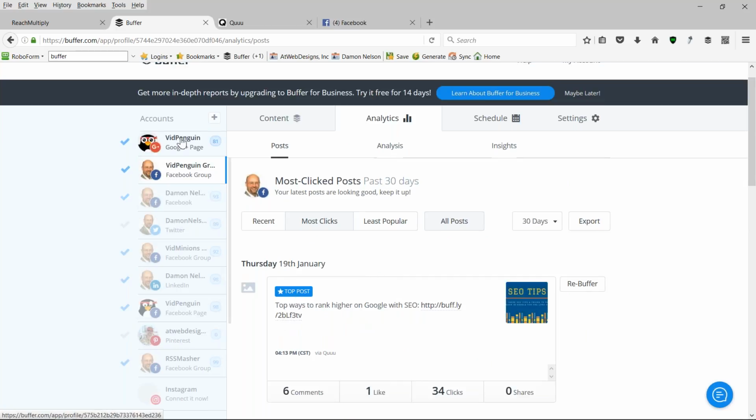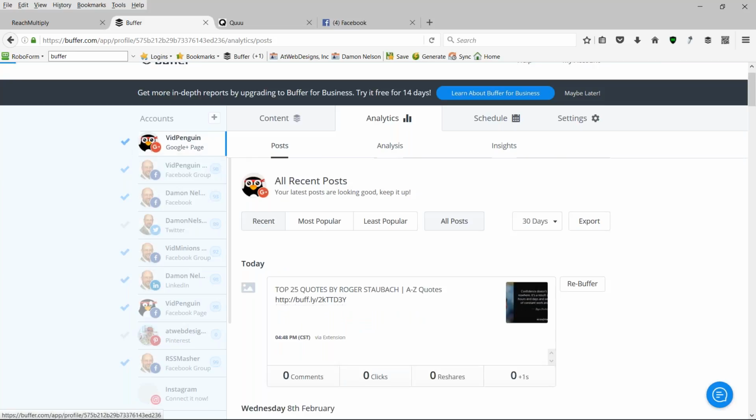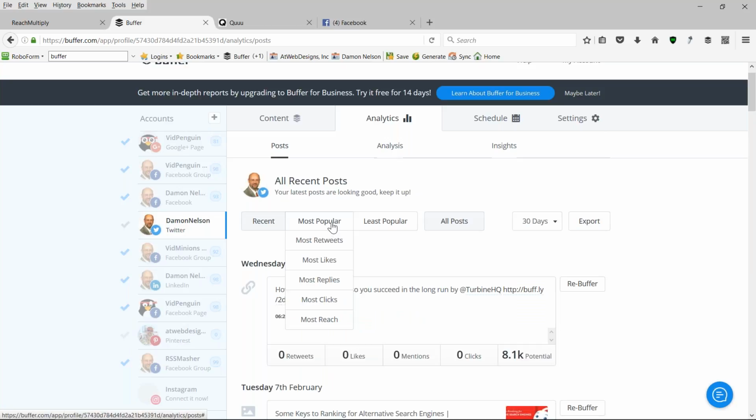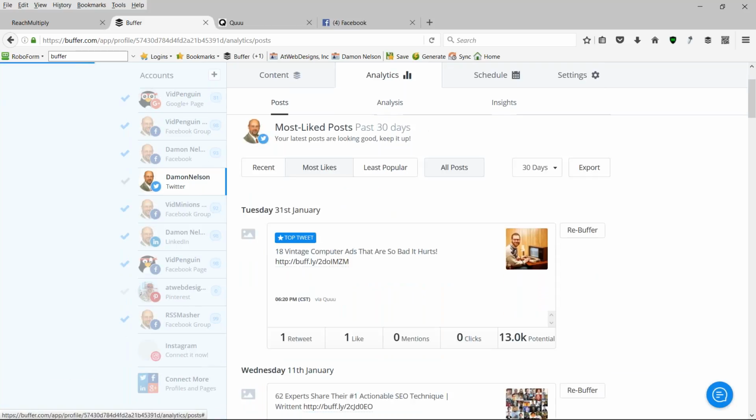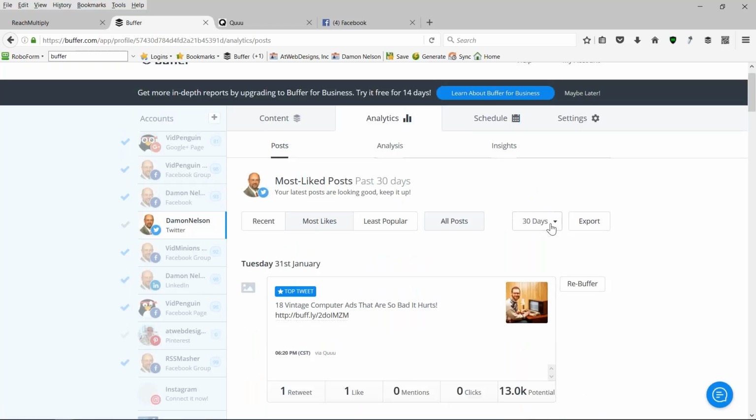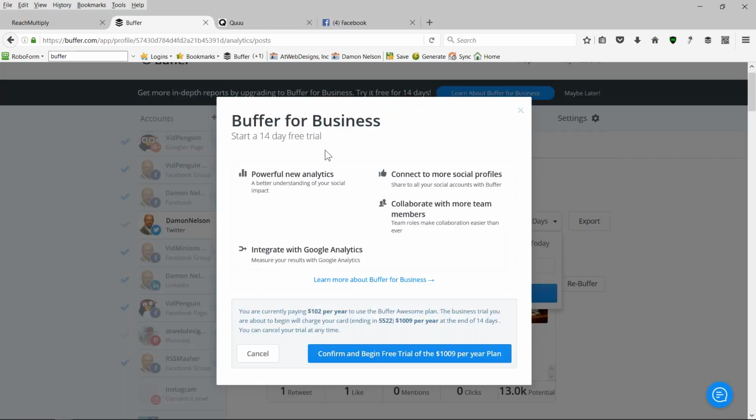And let's go over to the Google Plus page. I don't have a lot of followers on Google Plus, but let's look at Twitter. And let's look at most retweets. So I don't have a lot of retweets on my Twitter account, most likes. And this is the past 30 days, so you can change your schedule over here. Of course, they're always trying to upsell you.